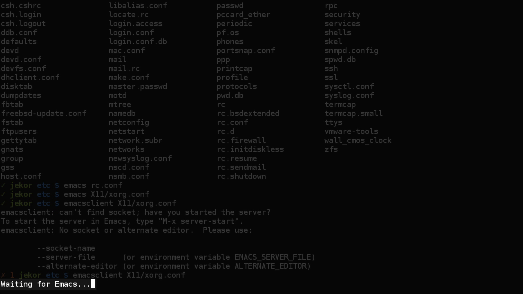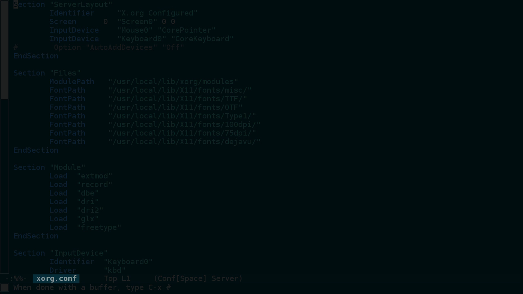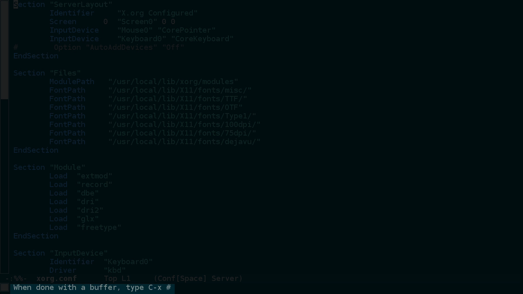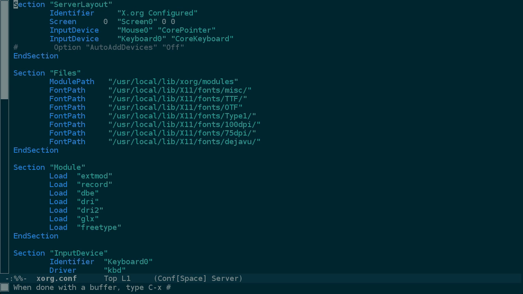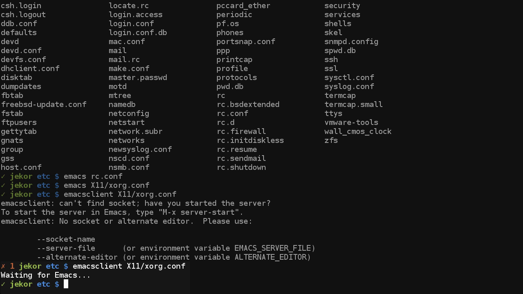The terminal gives us a message that it's waiting for Emacs, and if we switch back to the Emacs session, it's now loaded the file that we typed on the command line, and it's giving us a message that when we're done with this buffer, press Ctrl X pound or hash. So let's try that now, Ctrl X, pound, and the buffer disappears. If we switch back to the terminal, Emacs Client is now finished.